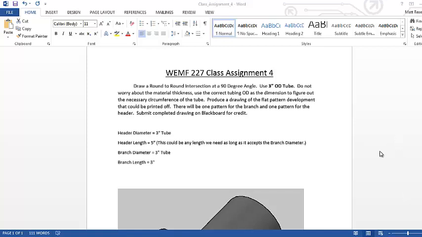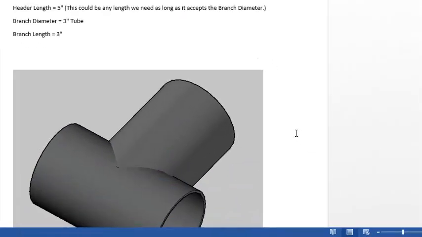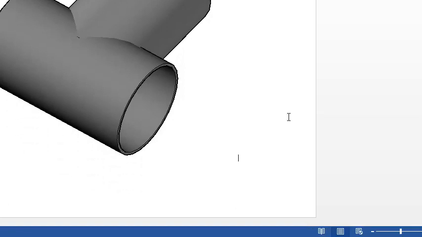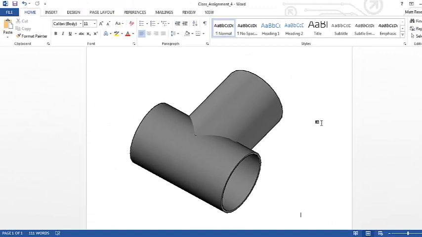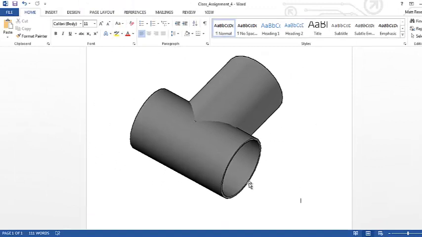And to start that, we're going to do this round-around intersection, which is just like a T, kind of like a pipe T. And we're going to do a drawing where they are the same diameter. So looking at this drawing I have up on the screen, this is like a 3-inch OD tube intersecting a 3-inch OD tube.